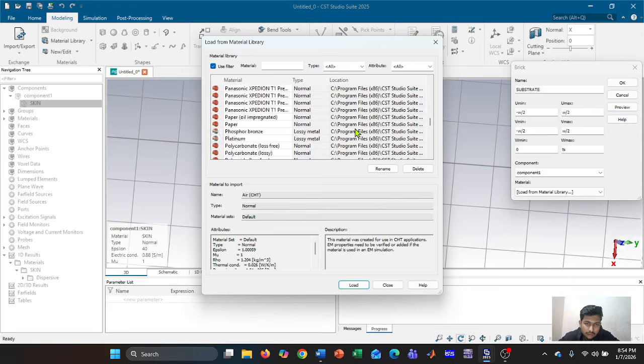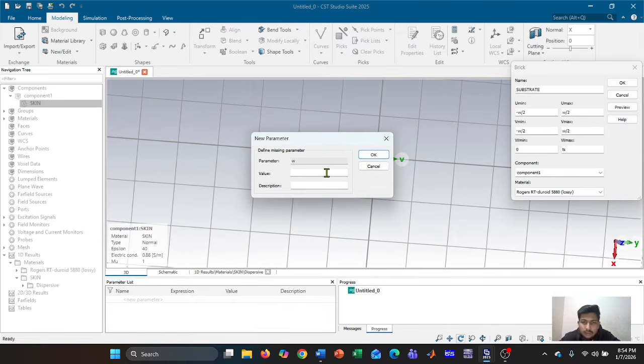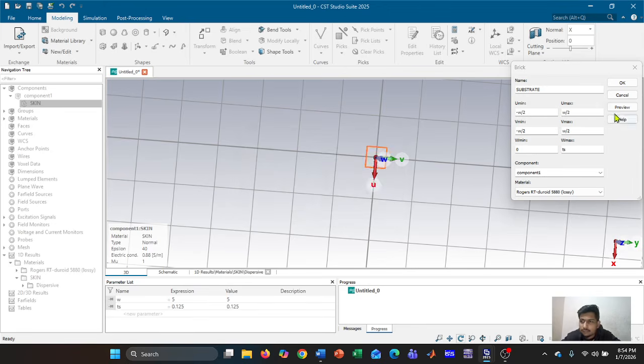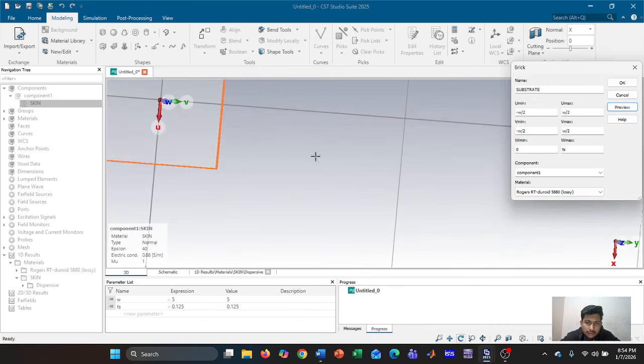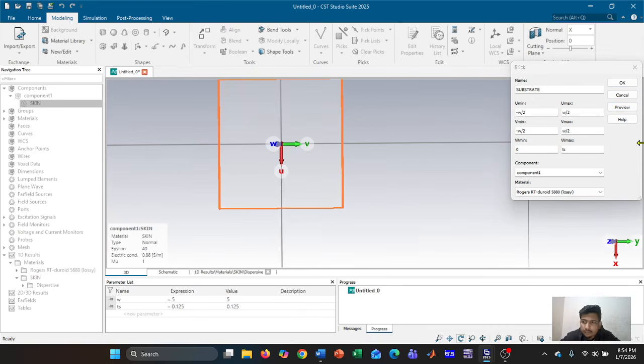Let's see, where is the Roger 5880 lossy metal. Okay, load. Now put the value of W, as I am going to design 5 millimeters, so I am going to put 5, and the thickness of the substrate is 0.125. Okay, so this is our substrate. You can see. Click OK.